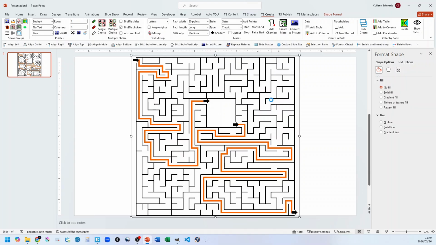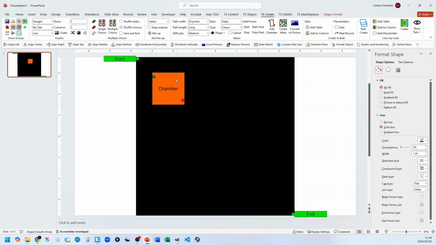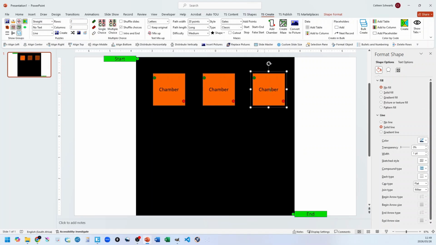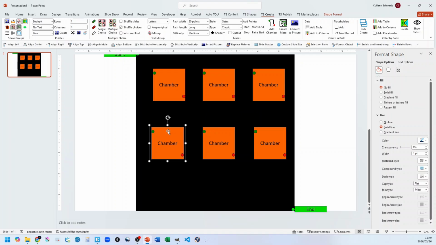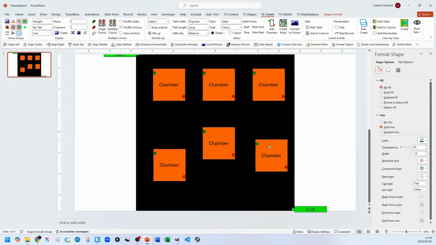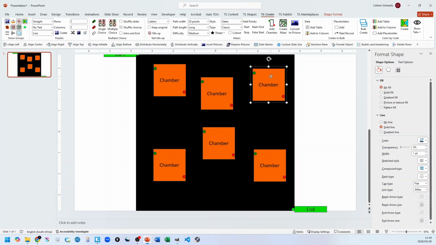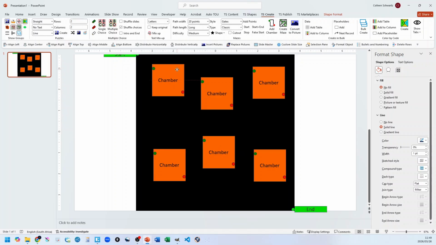So let me just quickly undo that, and then I'm also going to show you that you can do this with multiple chambers. So I'm going to just duplicate this a few times like that, and then I'll put another one over there and like this over there. So I have multiple chambers now. You can have them however you want them to be. The order that you insert them, or the Z order, will determine the direction that the path takes.